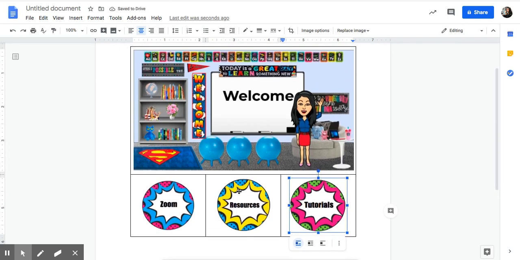I think I'm going to do the tutorials. Now that I have all my buttons, I want to link them to something now. For Zoom, everyone has a different link. You can get it and put it on.